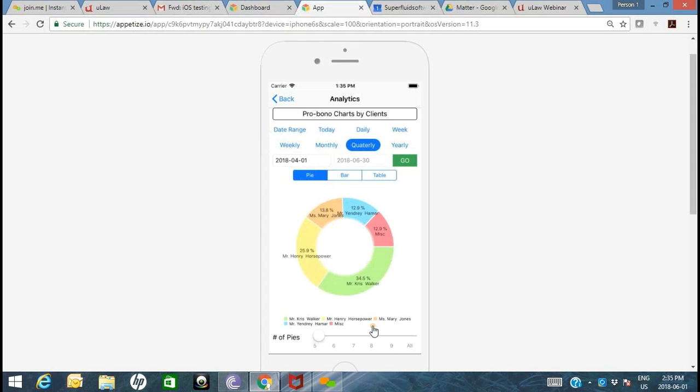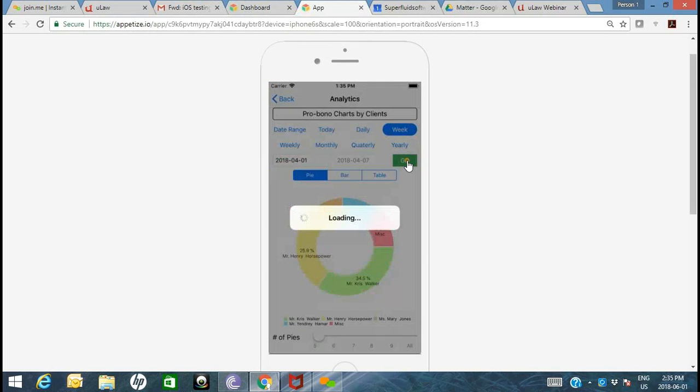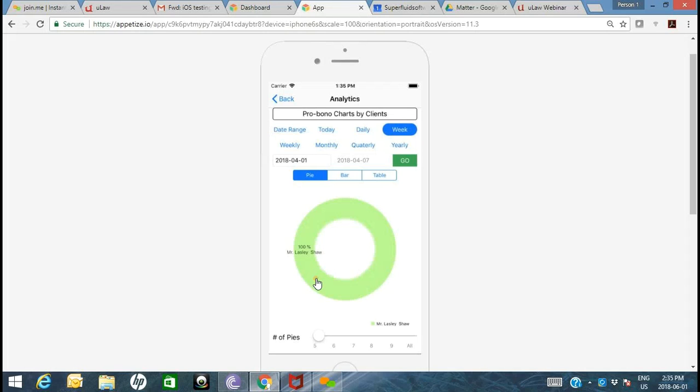Same piece of information, just a different visualization. You do it for the specific week. So just for the first week of April, if you wanted to do that. You did give away about 100% of pro bono hours provided to Mr. Lastly Shaw, about 30 hours of pro bono work. First week of April.